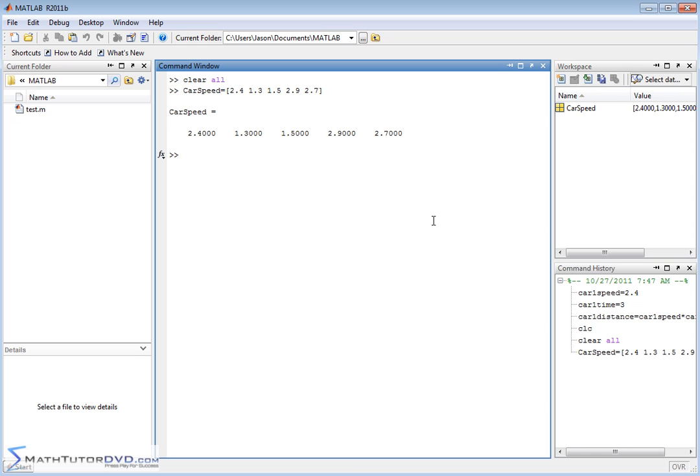So then I can define another vector called car time. And this is the time I'm allowing each car to travel. So the first car I might allow to travel 2 seconds. The next car, maybe I'll let it travel 3 seconds. And then the next car, 4 seconds. The next car I let go for 3 seconds. And the final car, let's just do 1 second for that one. So I close the bracket off, car time. So I hit enter. Now I've assigned this data to car time.